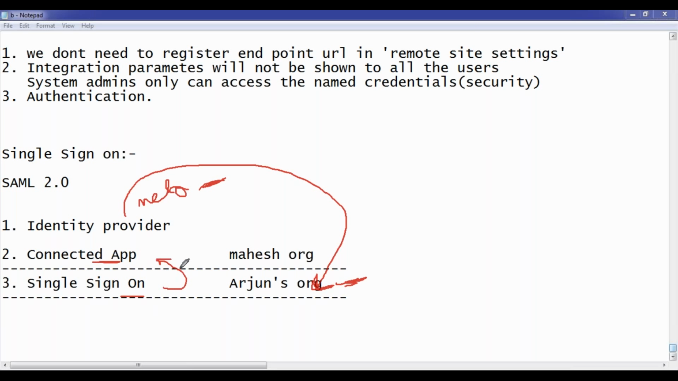So there is communication between these two orgs, and one is acting as identity provider, IDP, and the second one is acting as what? Service provider. One is service provider and one is identity provider, right? So my org is working as identity provider, and Arjun's is working as service provider here. It's very simple.